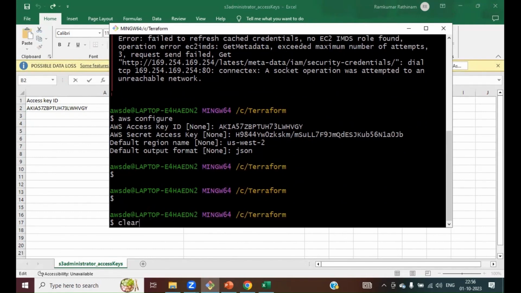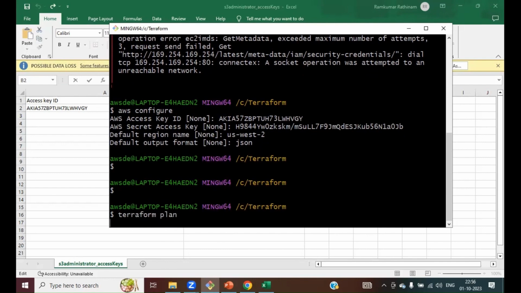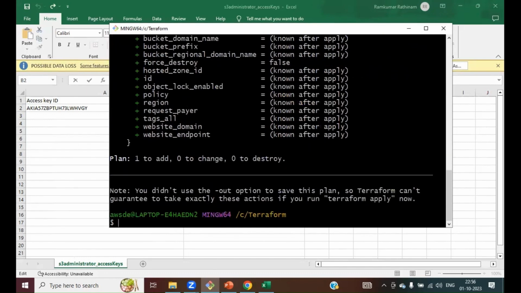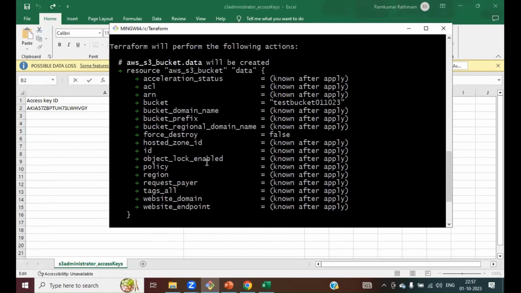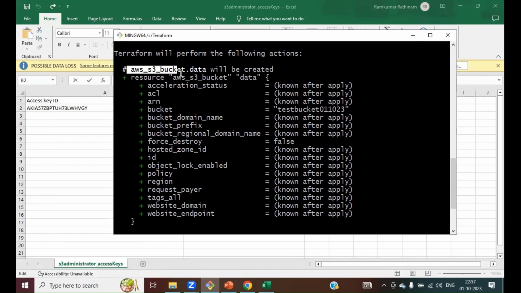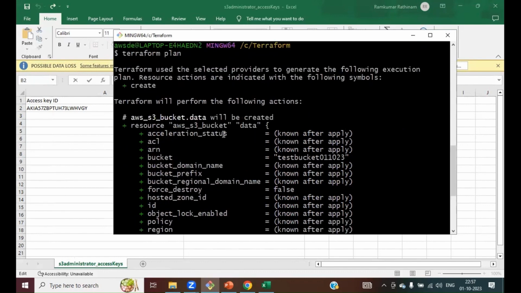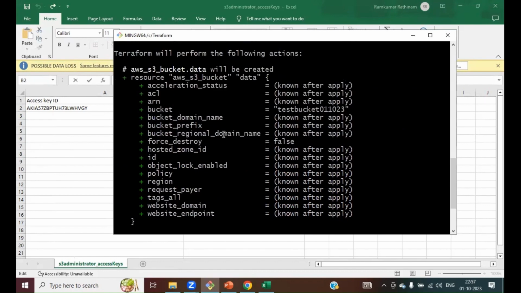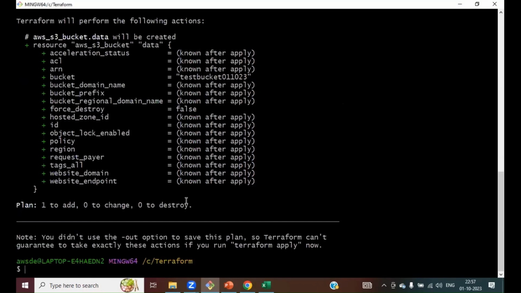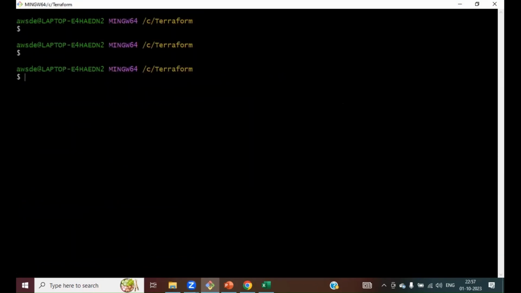Now let me try the Terraform plan command again. And let us see if it is able to communicate with the AWS cloud. Okay, great. So now it's able to communicate. You can see that it is giving a preview that the bucket with this name will be created, right? So I think we should be good to go. Now let us give the command terraform apply, so that the resource will be directly created in the AWS cloud. So I just say terraform apply.